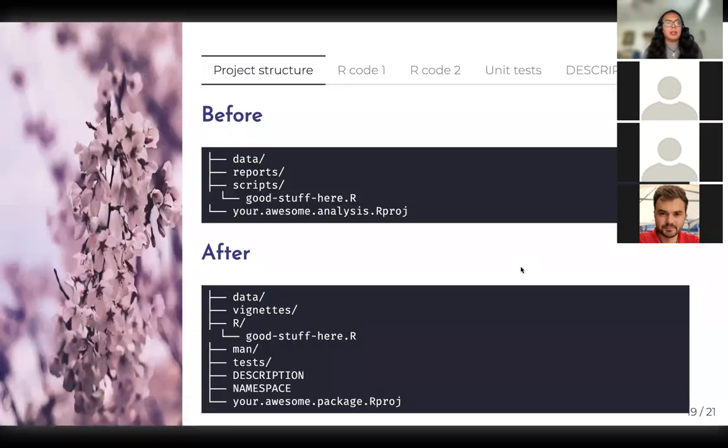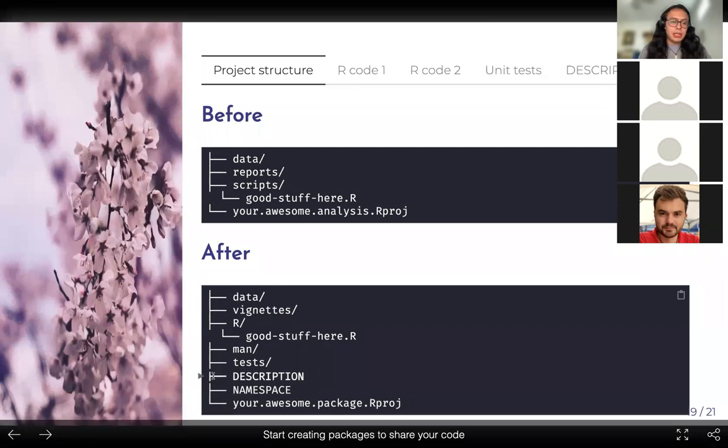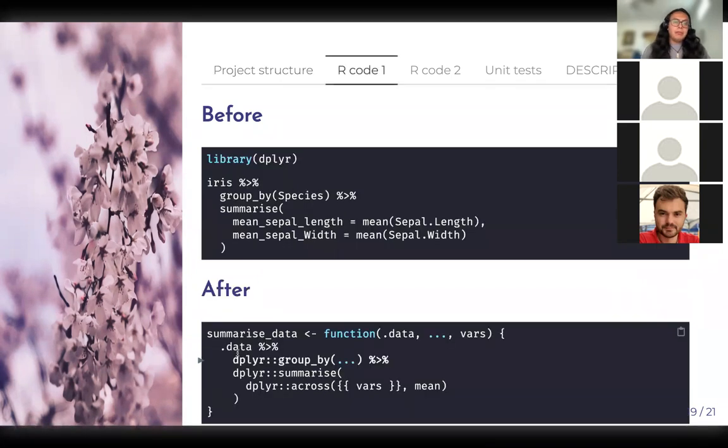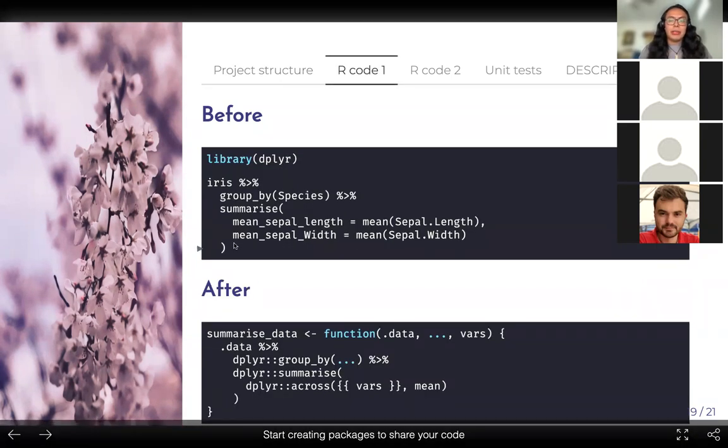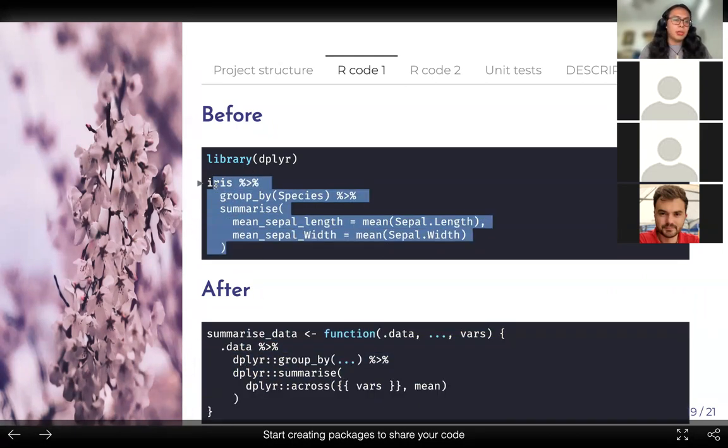So, a simple recapitulation: we pass from a data directory structure like this to something like this with vignettes, an R folder, with man, with tests, description, and namespace. Then we pass from code that we normally write like this, inline, to writing generalized functions that can serve multiple purposes, not only the original one that we are looking for.